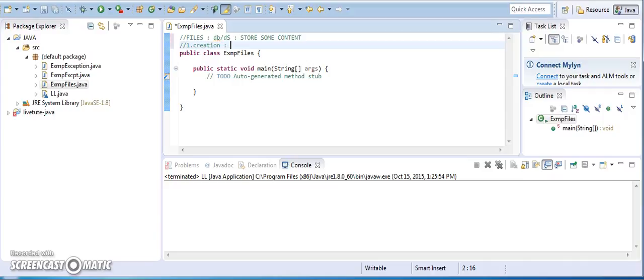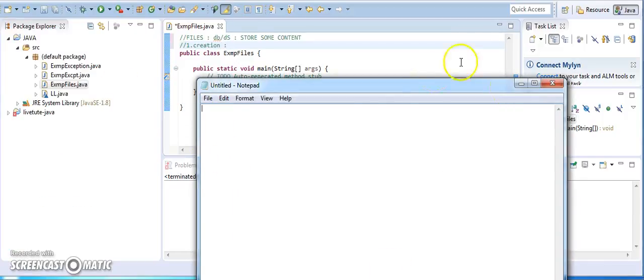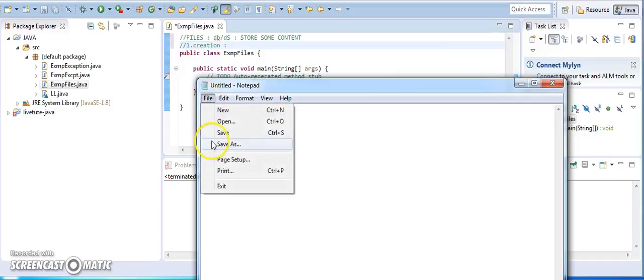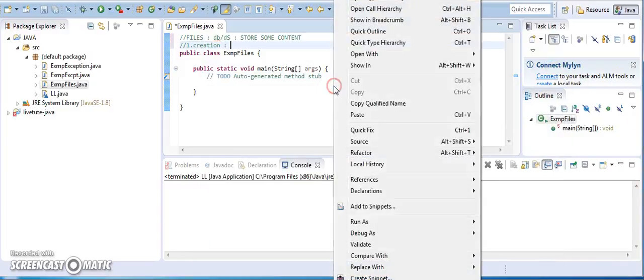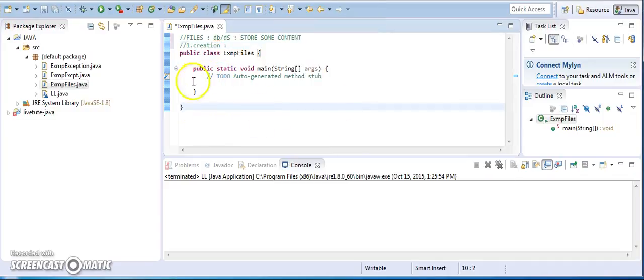Say for example, on our system, if you want to create a new file, we can go to start and open Notepad, create a file like this, type something and save it. Otherwise, you can right click on your desktop, say new, and create a text document. I want to create a text document or a file through my Java program. So that is one operation.